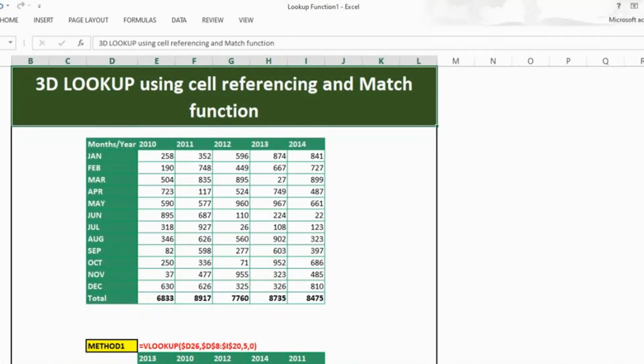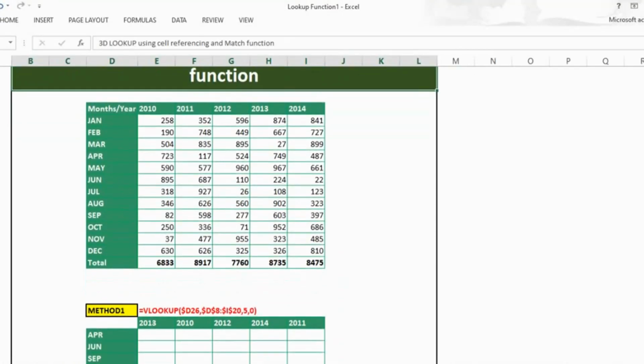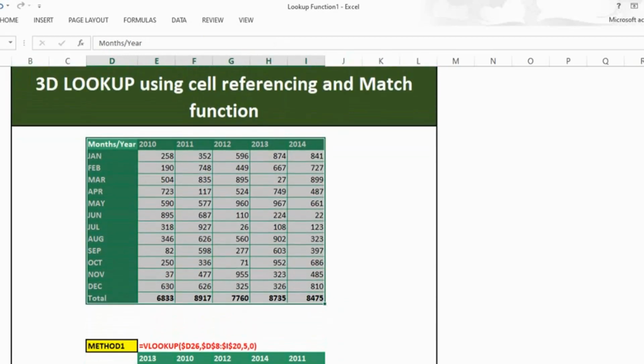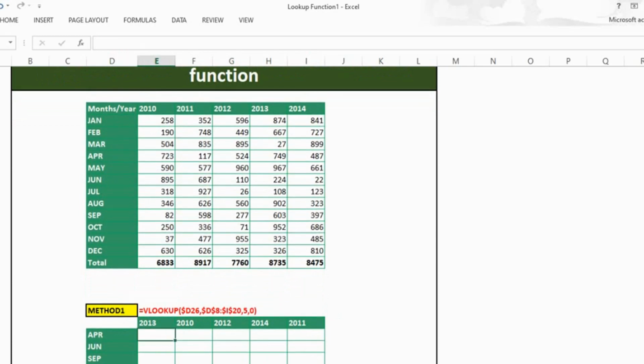To understand the same function in detail, here is another example. It is also called 3D lookup. Here we have the monthly and yearly sales. In method 1, we need to fetch the data month-wise. For this, we will use the VLOOKUP function in the same way.